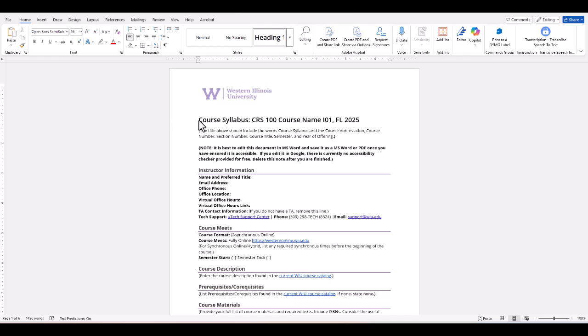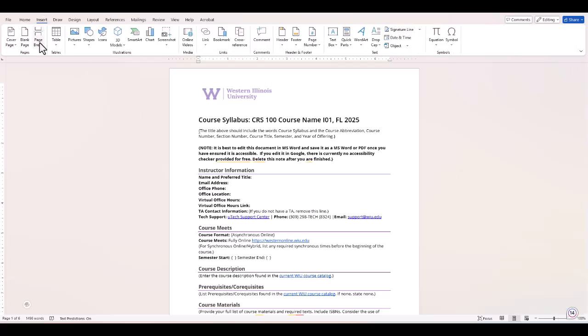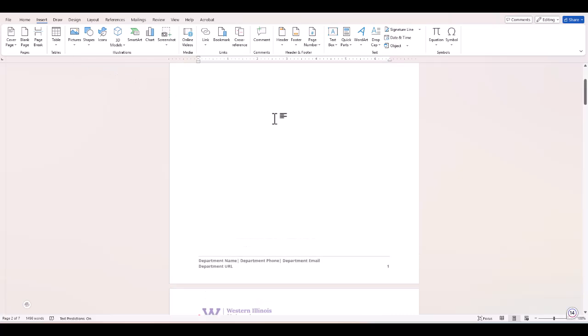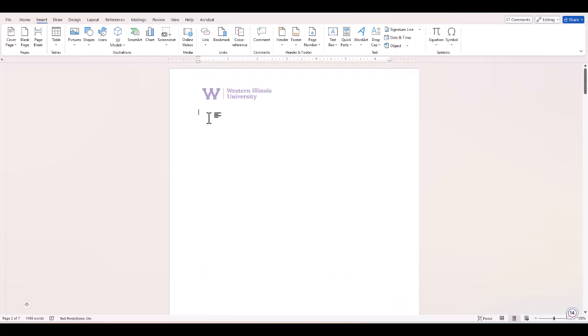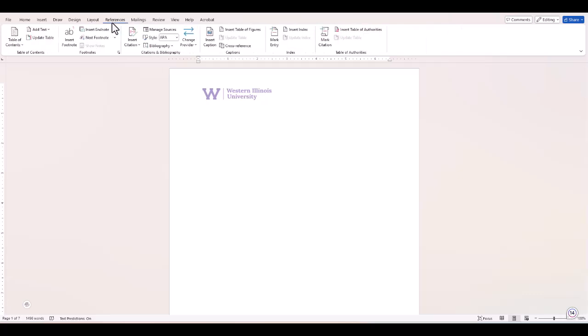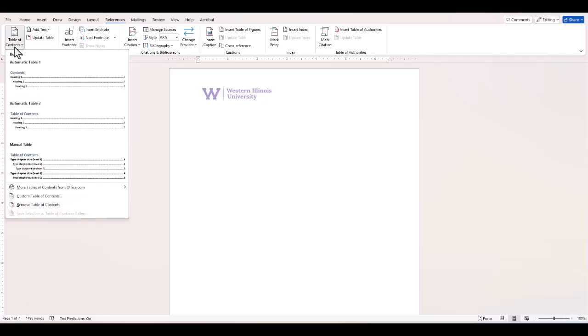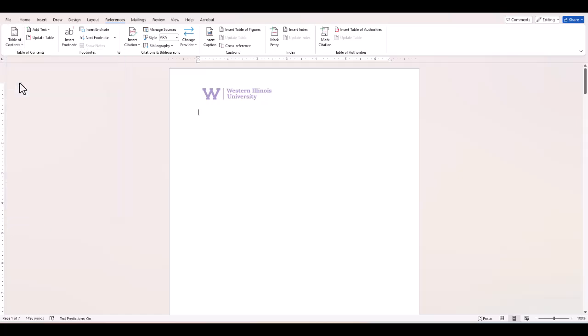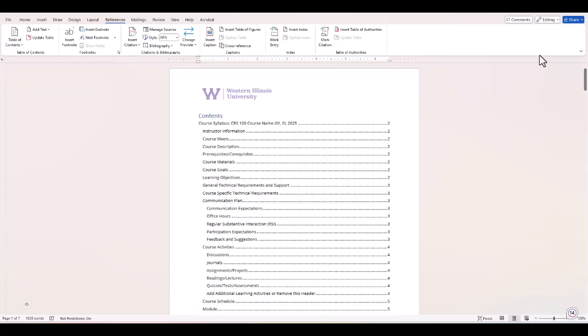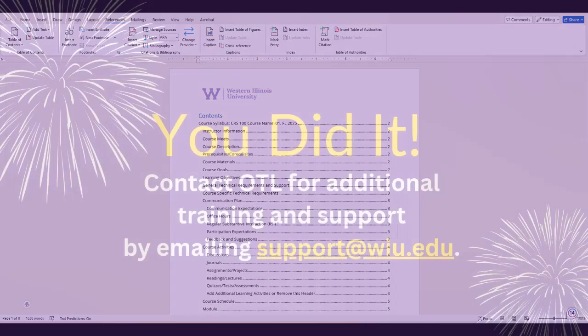First, place your cursor at the top of the document. Next, select the Insert in the toolbar menu at the top of the page, then select the page break icon in the Microsoft ribbon. Now you will see the blank page where your table of contents will be created. Place your cursor at the top of the page. Then, select References from the toolbar at the top of the page. Click on the Table of Contents tool in the Microsoft ribbon, then choose the type of table of contents you would like to add. That's it. You will now see your table of contents.